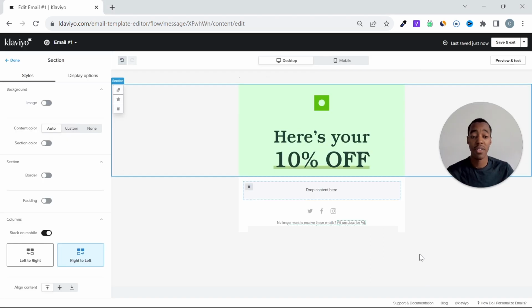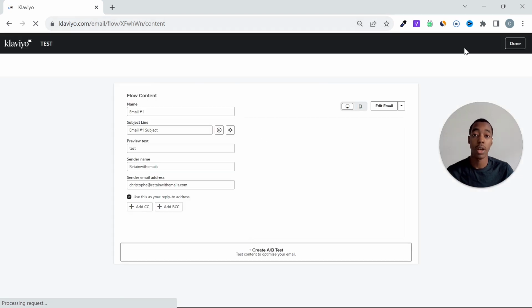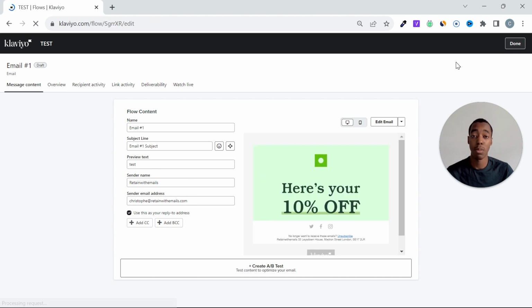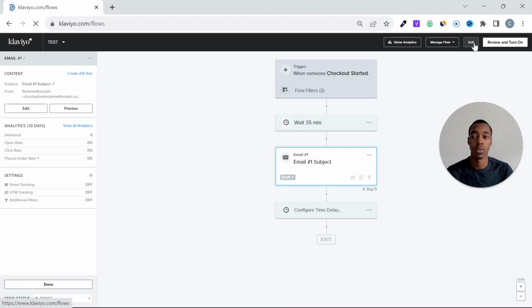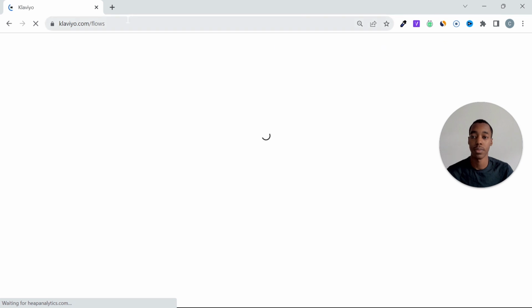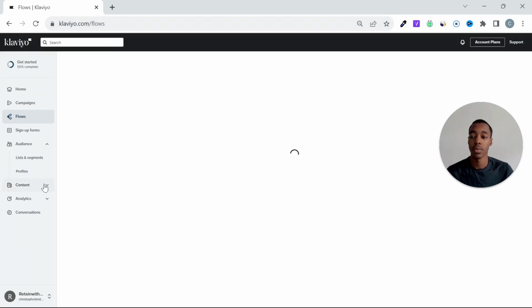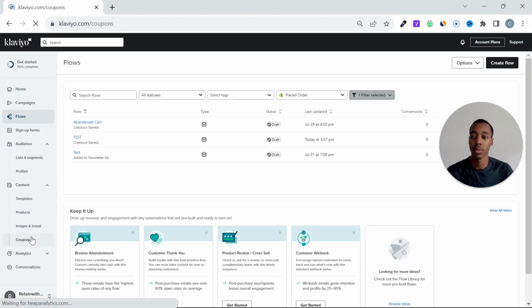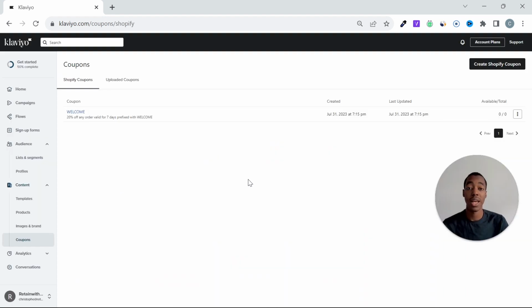So now we have a 10% off discount. I'm gonna show you how to create the discount so that we can add it to this email. I'm gonna save this email for now and exit it and go ahead to the coupon panel so that we can create the coupon that is gonna be dynamic for every subscriber. Exit again. And then you're gonna go to content and then coupon, and then it's gonna make a dynamic coupon for every person that received the email.